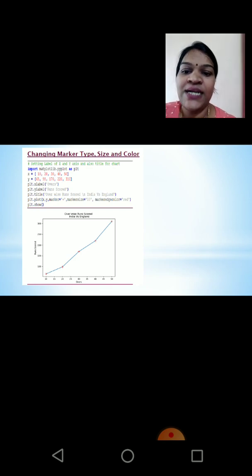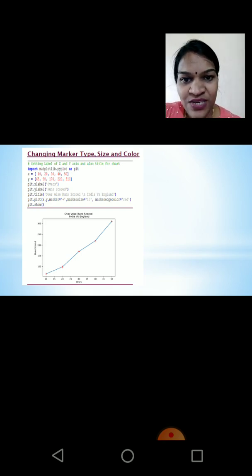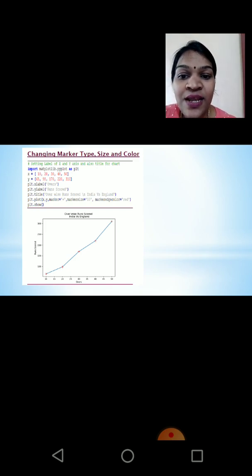Now marker types. See, in the previous example we didn't see any markers there. A plain line or a dashed line was given, but these markers will show you the data points. That is, 10, 65 will be plotted there, 20, 98 will be plotted, 30, 170 will be plotted there. What marker types are given? Here plus is given, so a red color plus marker type is given, and marker size is also given as 10. The marker edge color is given as red here.